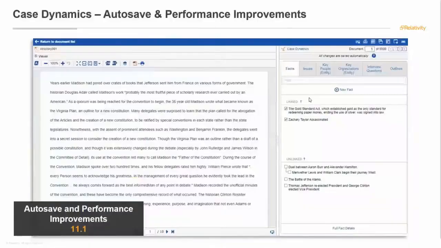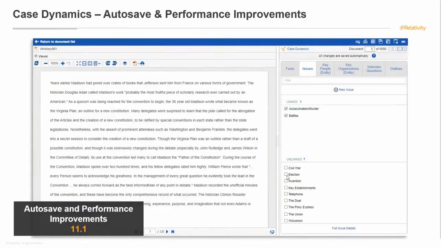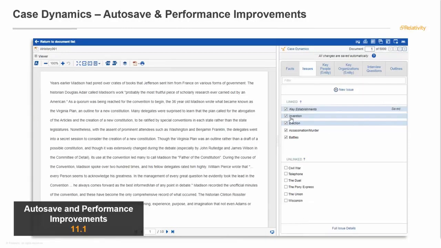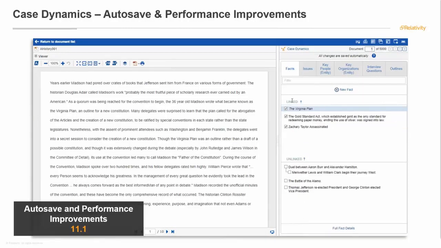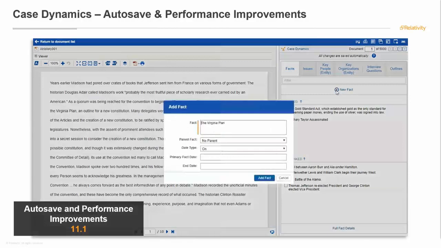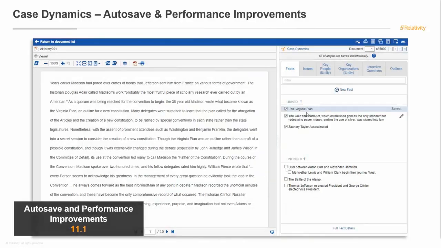Next up, we have an improvement that we have made to Case Dynamics. Case Dynamics will now auto-save when linking new objects, which is going to save you clicks in the software. With this release, we've also improved Case Dynamics performance across the entire product. So for anyone who's been using Case Dynamics, you should notice some performance improvements as you go forward with the tool post-upgrade.